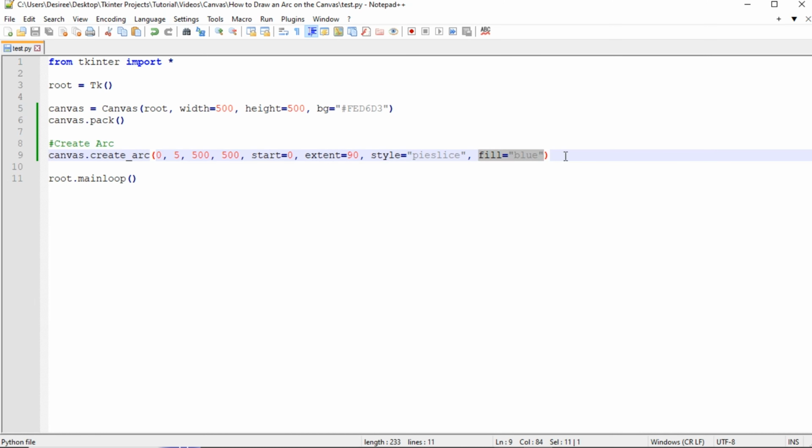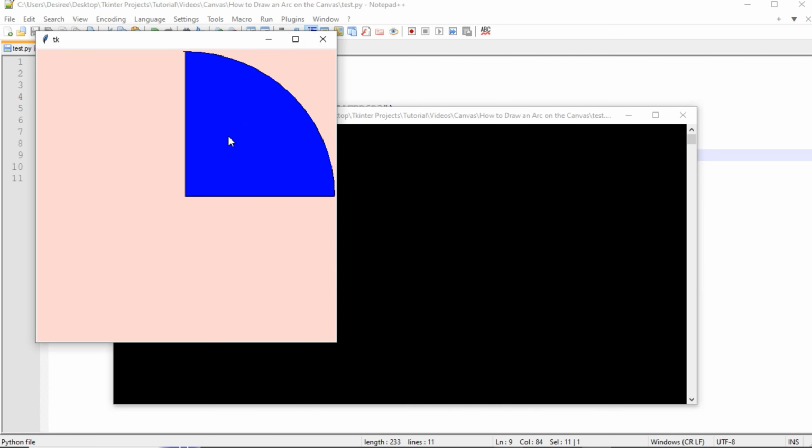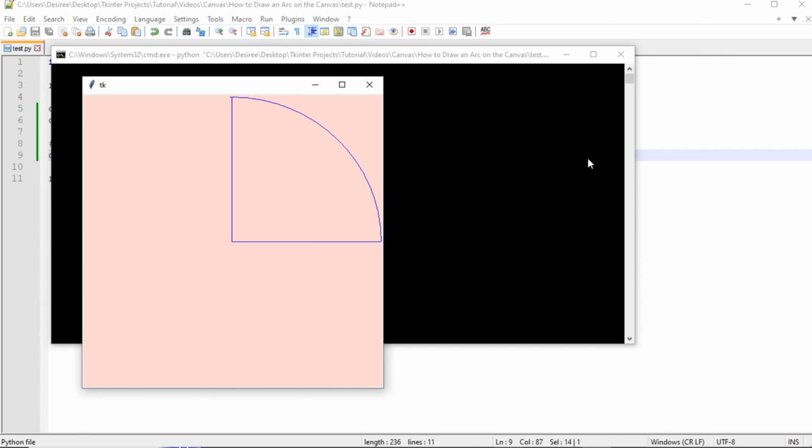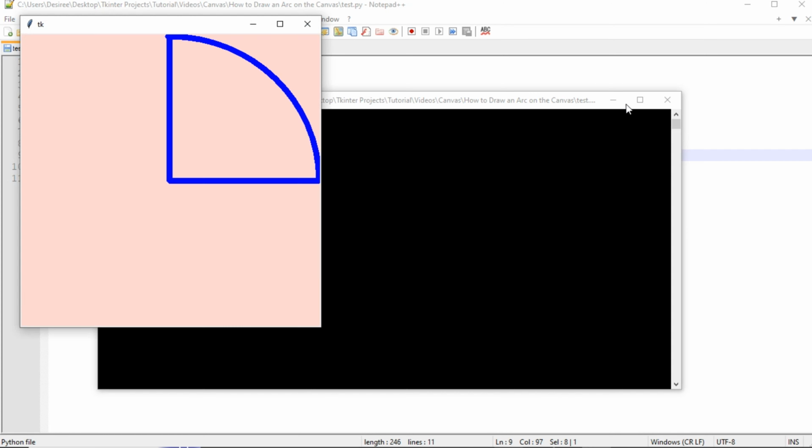By default, the inside of the arc is transparent, but you can give it a color by setting the fill option. You can also change the arc's outline color by using the outline option. And you can change the outline's thickness by using the width option.